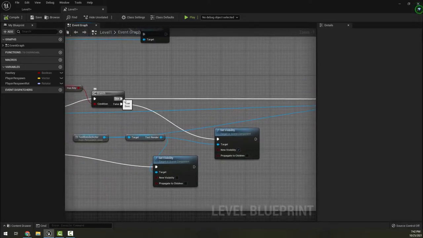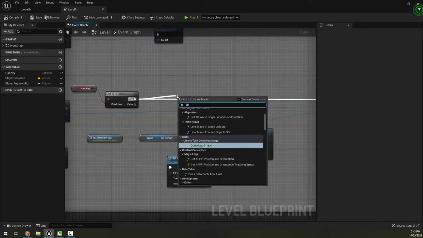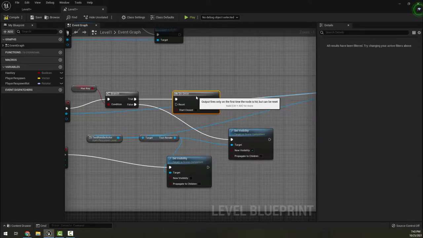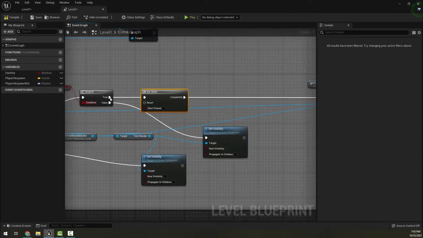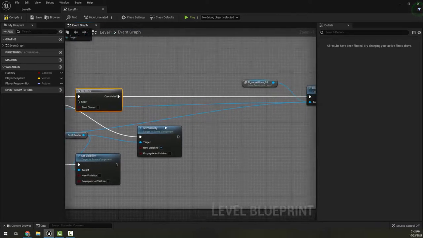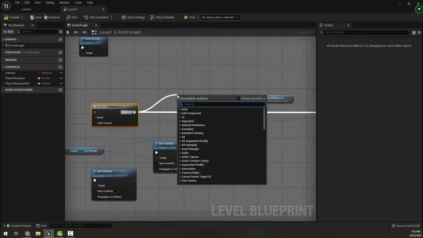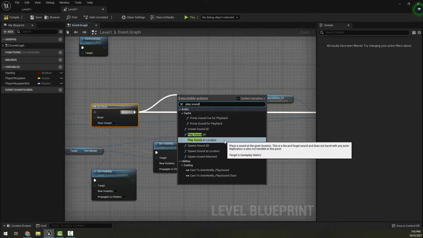So a couple things, because we're going to be destroying this, I'm going to put in here a do once, which is just a nice organizer node that makes sure it can only go through this gate once. And this makes sure that we don't trigger it multiple times, have multiple sound effects, whatever. Next, I want to play a sound, so I'm going to type, literally, play sound.